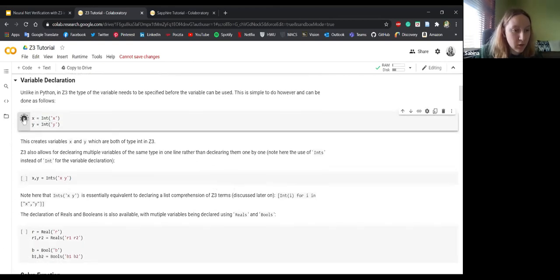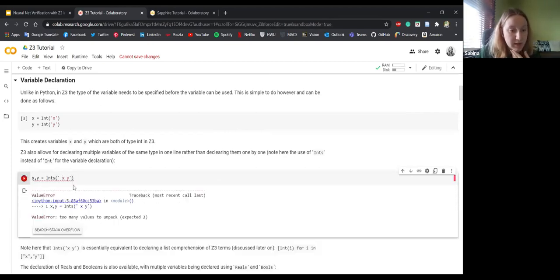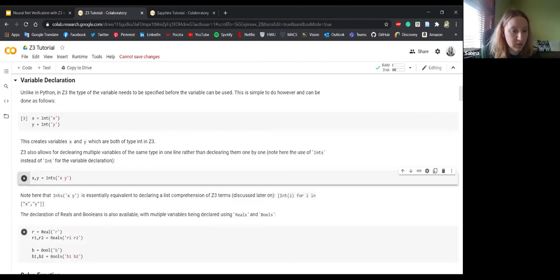If you just follow along and click on the code blocks as well, that would be great. Z3 allows for declaring multiple variables of the same type in one line rather than declaring them in multiple lines. So here we use Ints, and we have something like x, y = Ints('x y'). If we run this, that will create these variables x and y. Just a little note over here: if you, for example, put a space and try to run it like this, it will complain and say that there are too many values. So you just have to make sure that there are no spaces when you declare your variables like this. And that should be it.